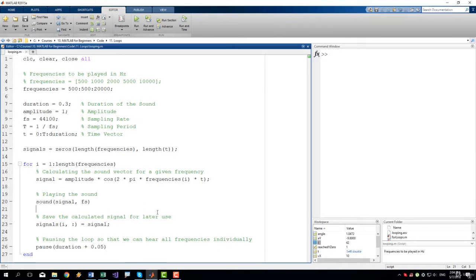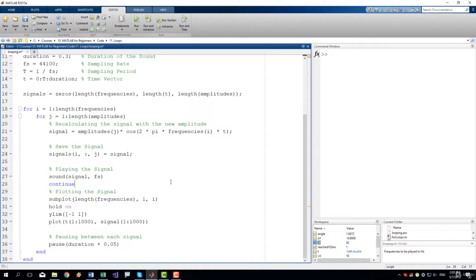If we take our sound generation example again, and we use continue right after we play the sound, our plot code will not be executed, neither will the pause. We will still hear all of the sound, but that's all. Whatever is after the continue will not be executed.